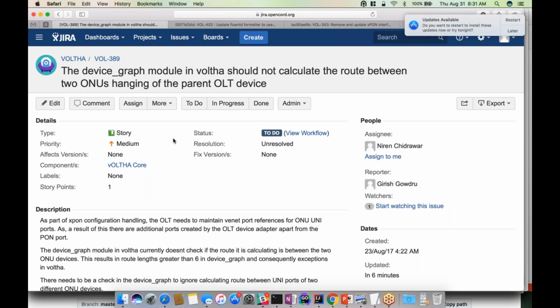Yeah, it's true that it's a story in the VOLTHA core, but I guess we can leave it like that. We don't have to change it to a bug because it's not really a bug. I don't think it was done. That feature was never there in the VOLTHA core to start with, so it makes sense that it's a story.